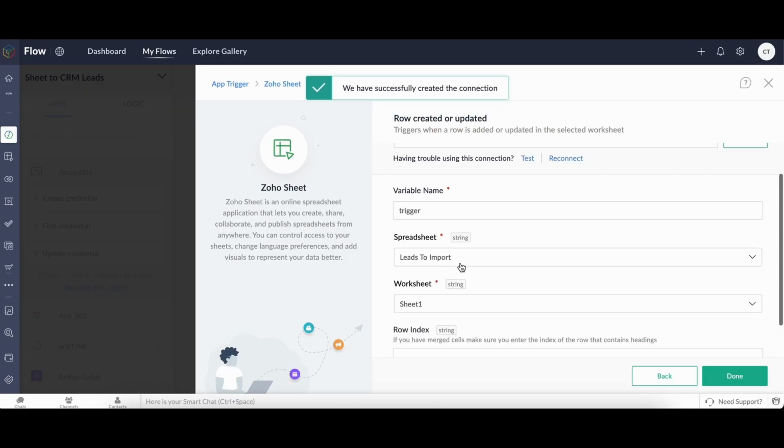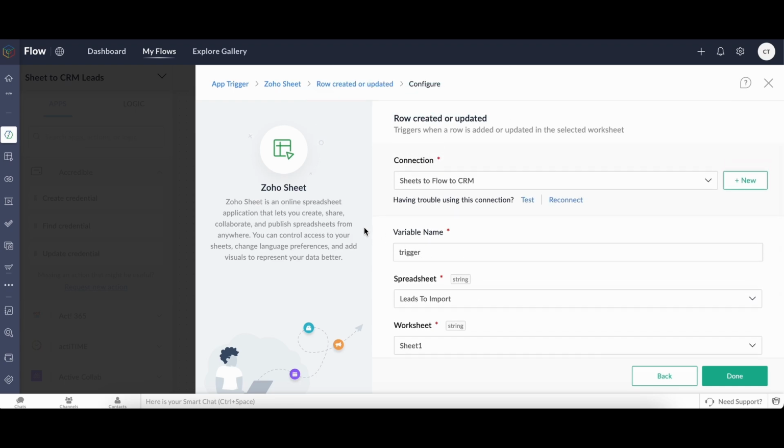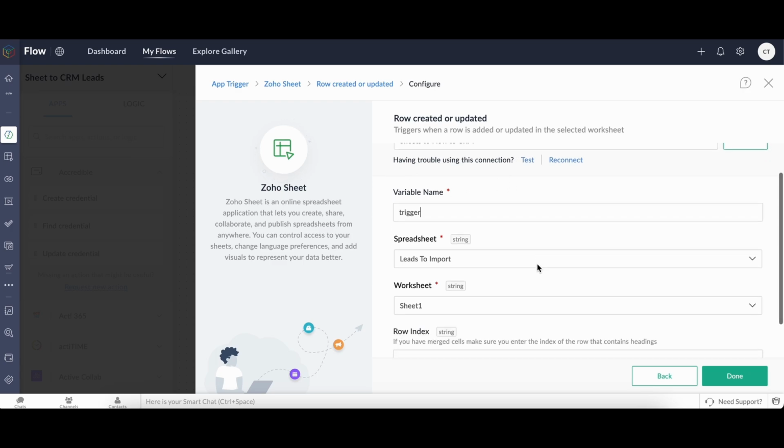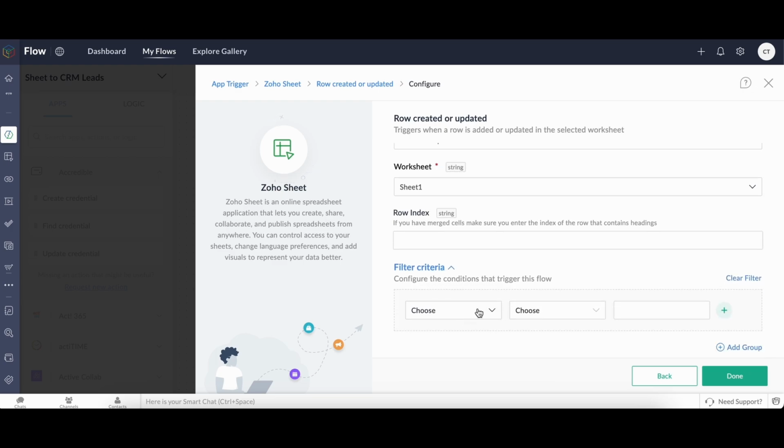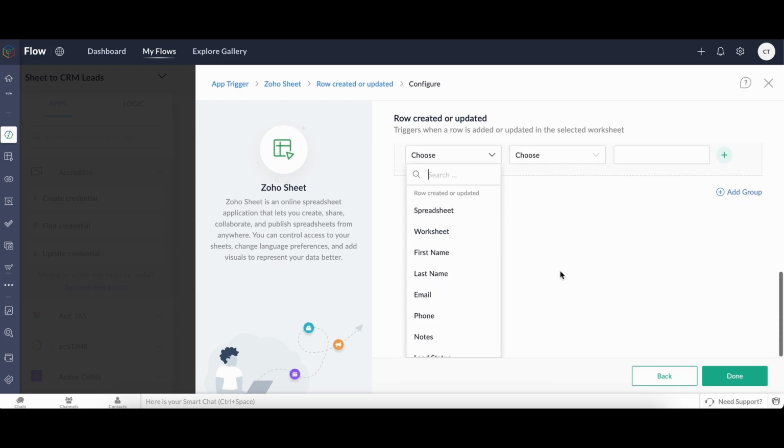Now, here I'm just checking that my spreadsheet settings are correct. I only have one sheet, so it's filling in the data from that one sheet, but you should check that it's selecting the correct spreadsheet or worksheet. Once you've done that, you can also add filter criteria. So you can set up conditional settings for your trigger. So for instance, if you wanted your trigger to only happen if your first name is not empty or the lead status is good or whatever, this is the kind of settings that you could add here.